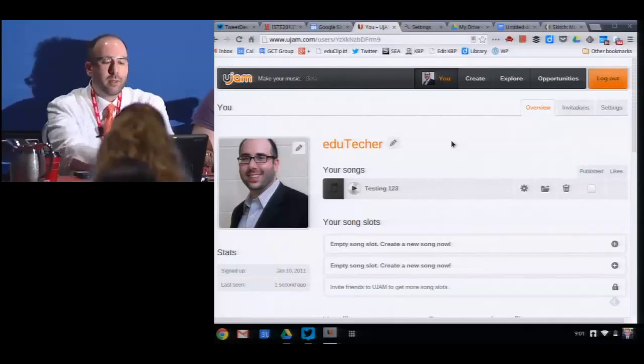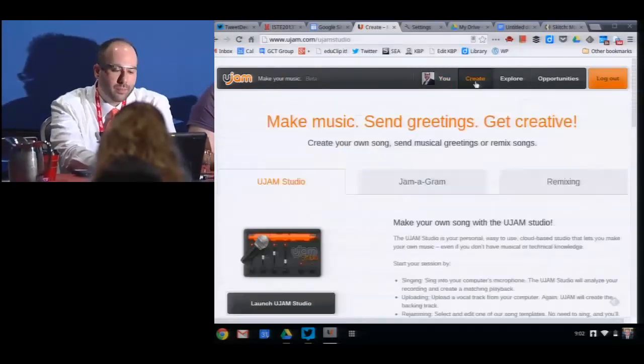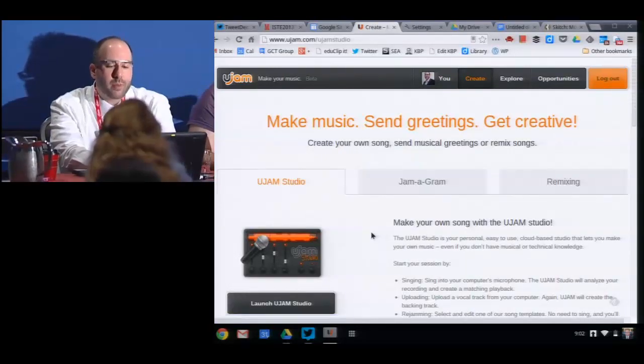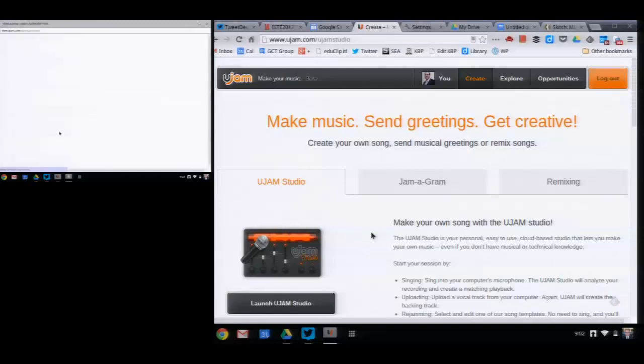And it's very full functioning. So I logged in over here. I'm going to click on this tab over here that says Create. And you'll notice there's Jamagram, there's remixing. I'll talk about those real fast. With Jamagram, you can actually mix up a little music and send it to somebody. Not necessarily what we're going to focus on, but it could be useful in the classroom, sure. Remixing is great because it's a library of music that other people have created. You can click on it and just, as it says, remix it for yourself. But I'm going to show you how easy it is to create over here. So I'm going to launch the UJam Studio.